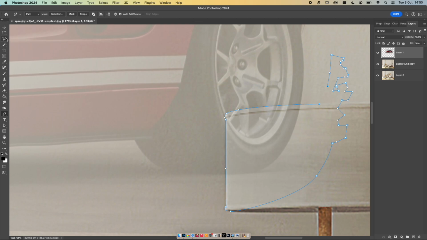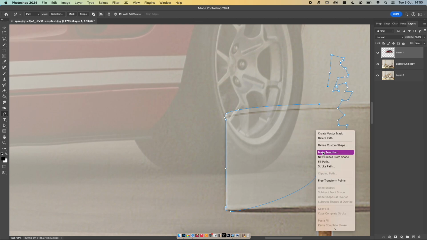With the lasso tool, if I double click a bit too fast, then all of this will become a selection. And sometimes you haven't finished selecting the hair or whatever, and you've got to start again. So use the lasso tool for quick selections, and for precise work, use the pen tool. Okay, so two clicks, make selection.